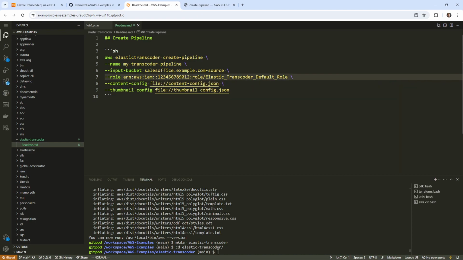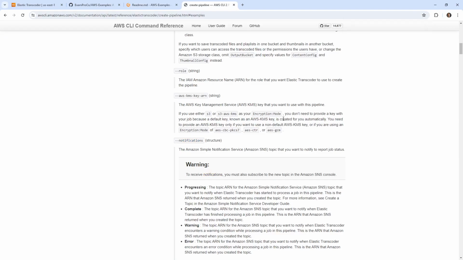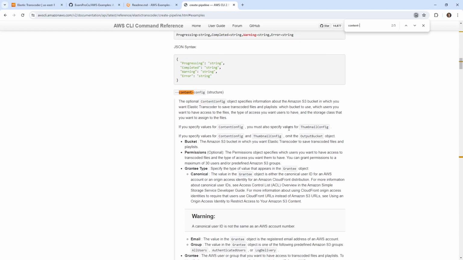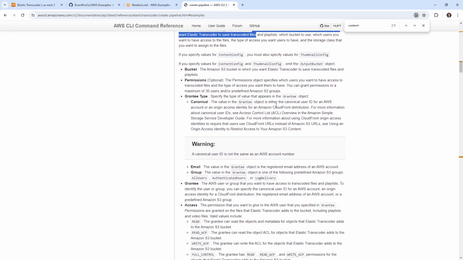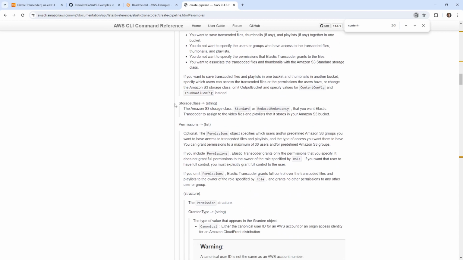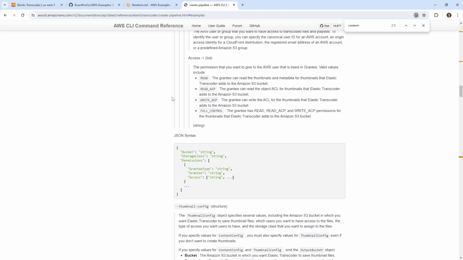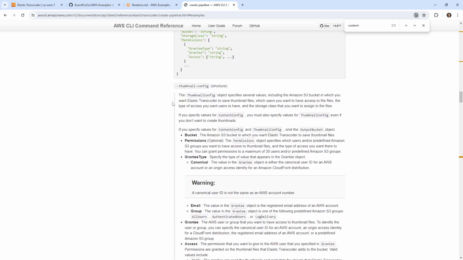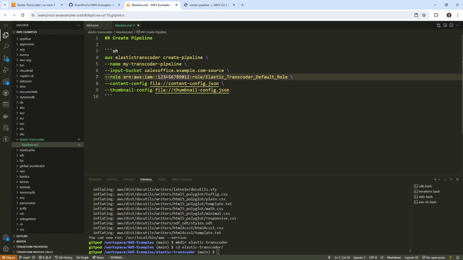We'll take that out. We have our content config. So optional content config specifies information about the Amazon S3 bucket in which you want to transcode to save transcoded files and playlists. Okay. I don't think I care about that, so we'll take that out.